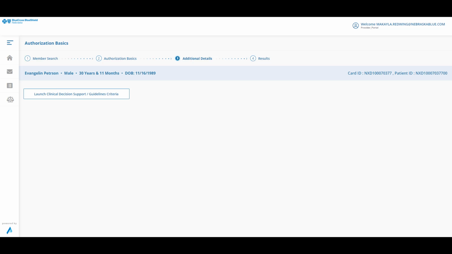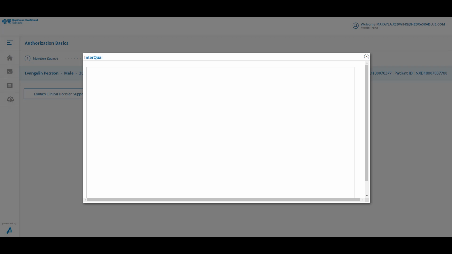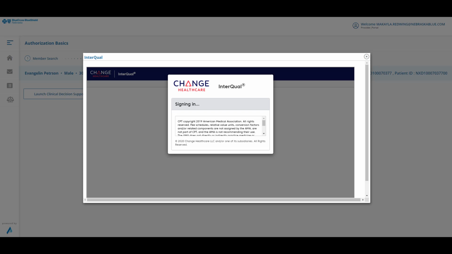After clicking Next, users are taken to the Additional Details screen where Interqual for clinical decision support and guideline criteria must be launched. After clicking Launch, Interqual will open in a new window. It is important that pop-up blocker has been disabled to ensure Interqual opens.